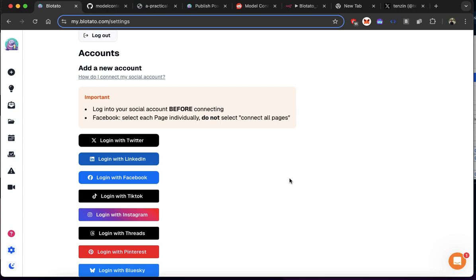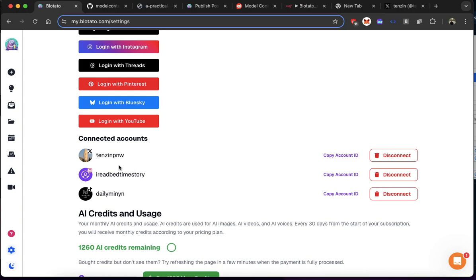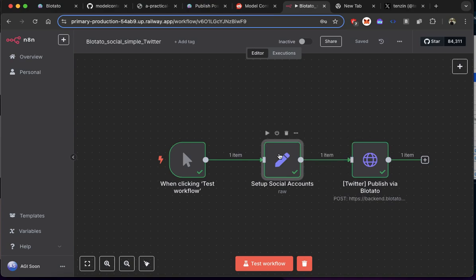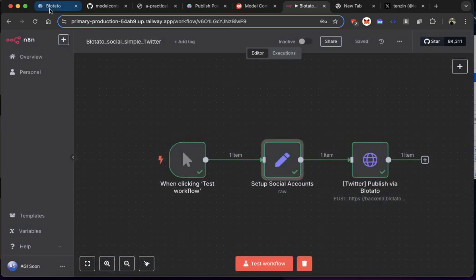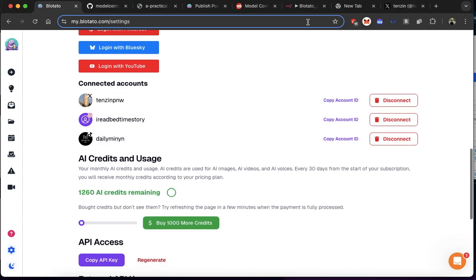So if I did a login with Twitter, it shows you here that my Twitter account is connected. And then if I click copy, this is how I can get the account ID that I can use in n8n to specify the ID of the social media that I'm supposed to use for posting to Twitter. Okay, and I think that's all you have to do.